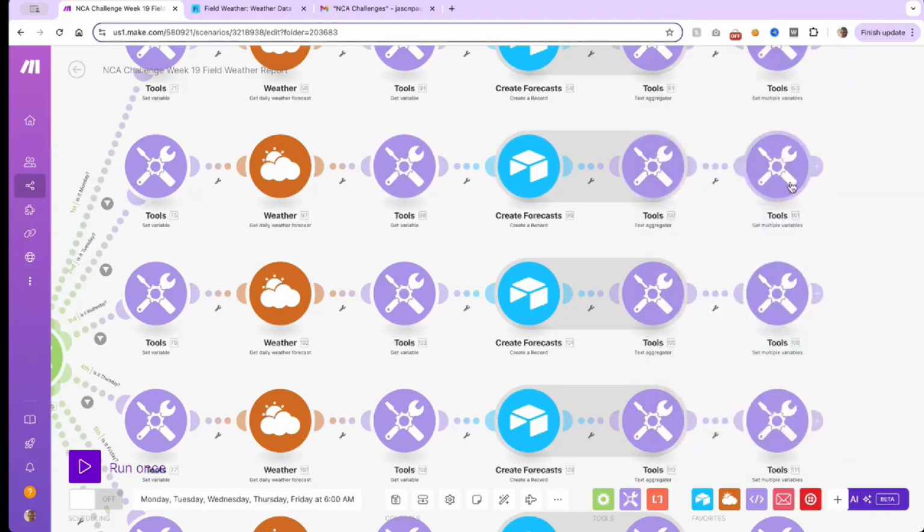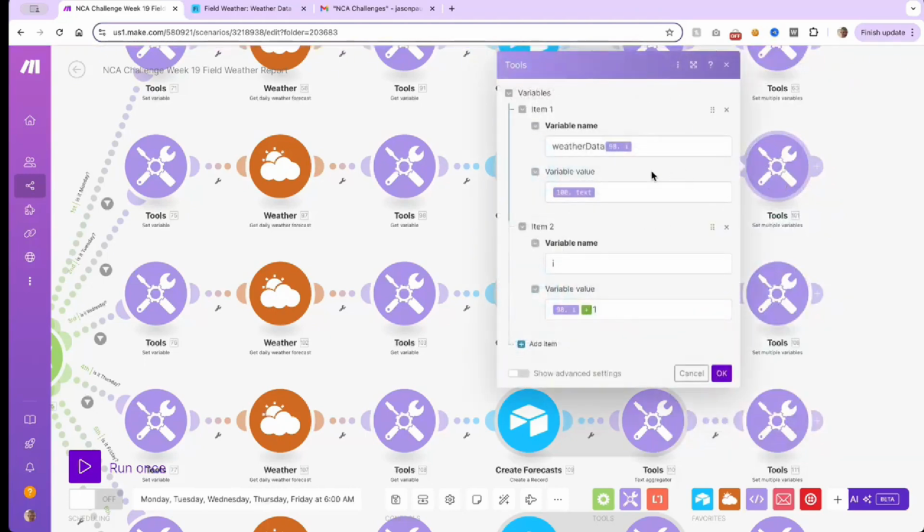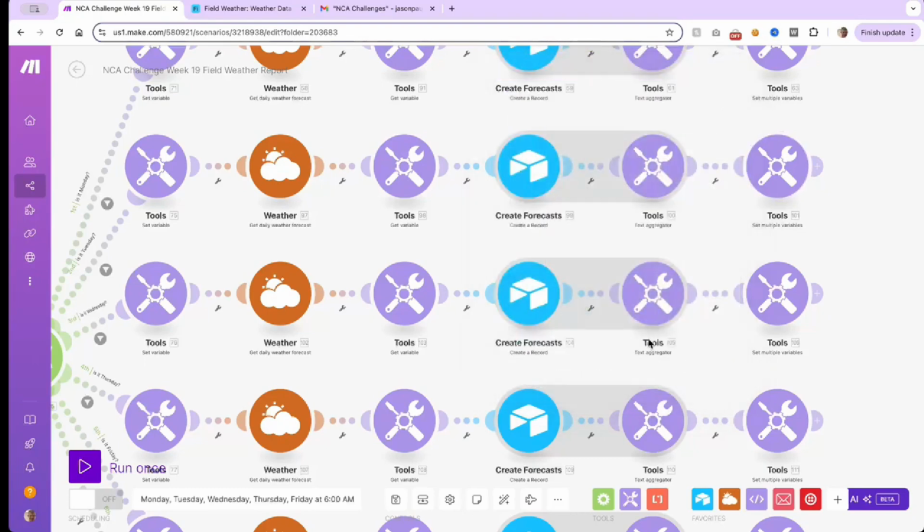Then once we do that, we set the variable. So I'm going weather data 1, which is linked to that text aggregator I just showed you, and we're grabbing the I value and incrementing it by 1. And then that loops through this 4 times.